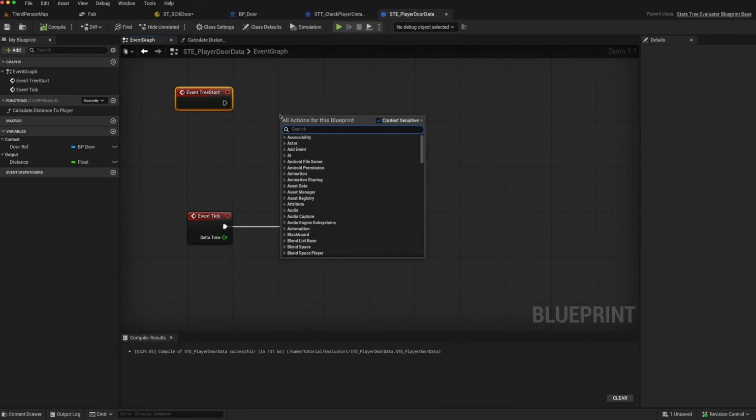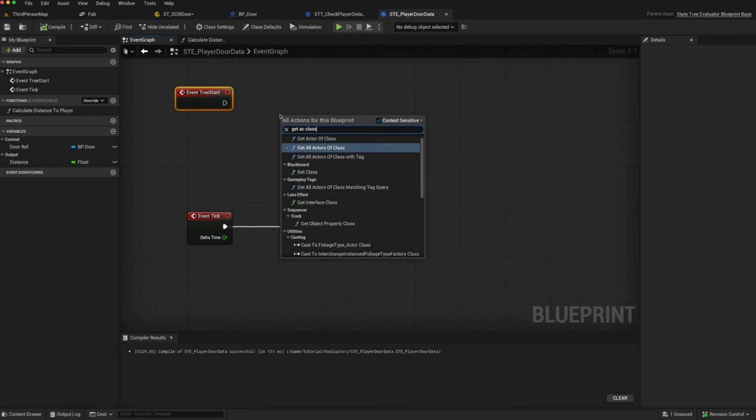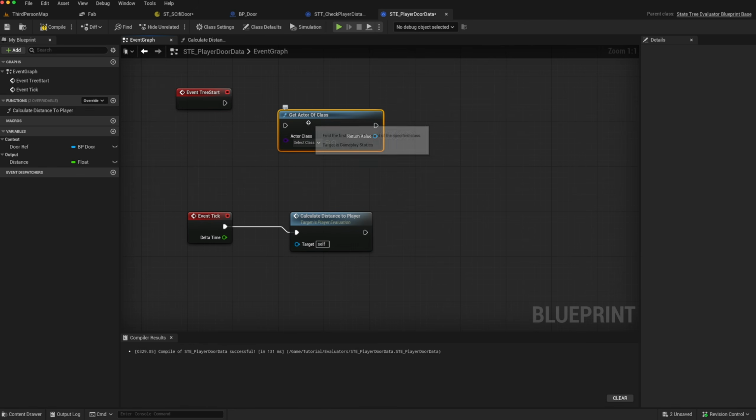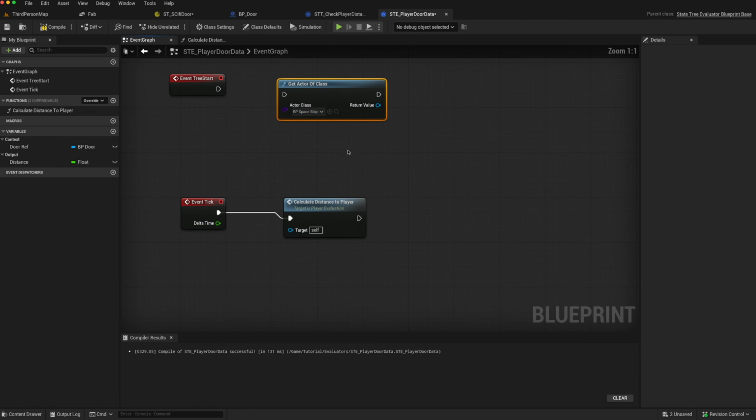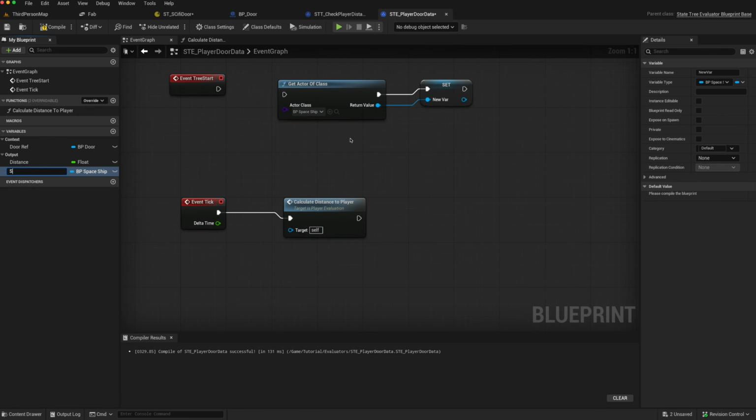So we could get an actor of class, and I've just created a default spaceship class, and we could promote that to a variable, call that our spaceship reference.